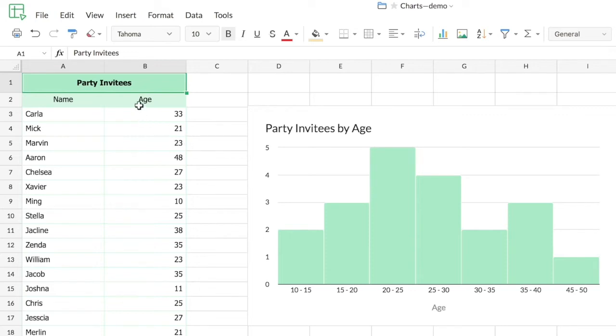When you draw a histogram for this particular data, the chart will give you the count of people who are attending in each age group. This way you can decide the theme of your party based on the age group of people who are actually attending. Here in the histogram chart, you can see that the age is being grouped from 10 to 15, 15 to 20, and so on. In this way, you can see the count of people from each age range that are attending your party.